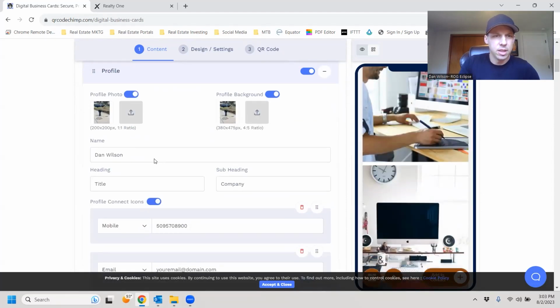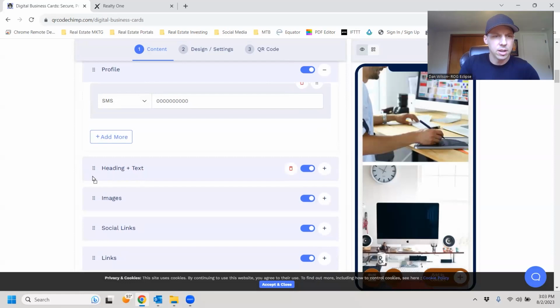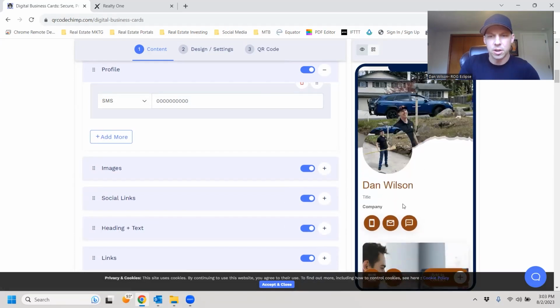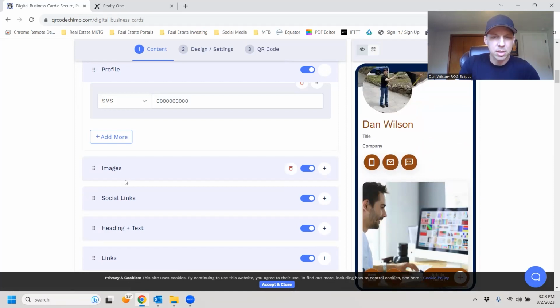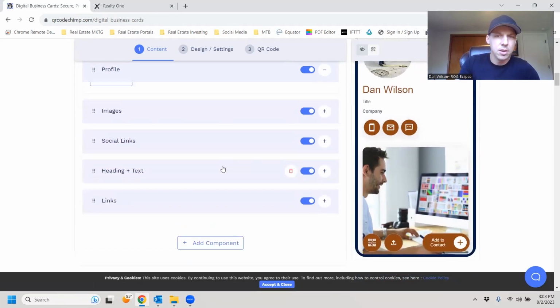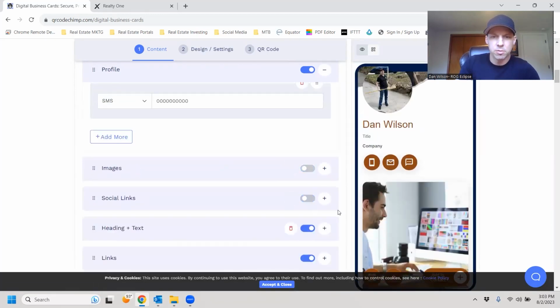Or like they have photos, I guess you can. Oh, heading and text. There's different options. As you move these around, they're going to change the position on basically the landing page, right? Your digital business card and landing page that we're going to be sending these people to. And you can change these or remove them if you want to just remove them.